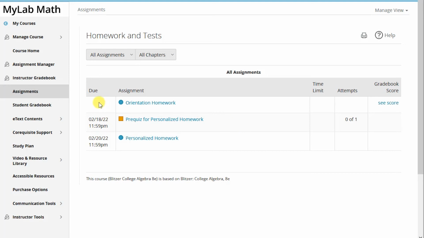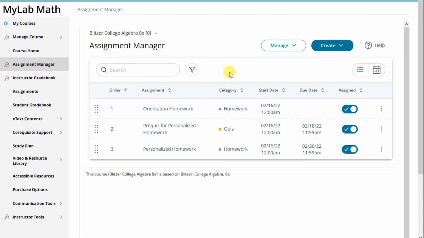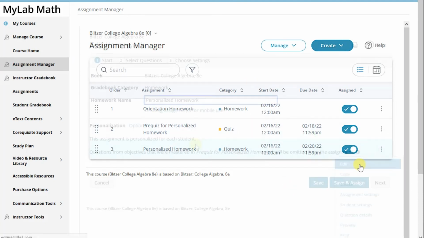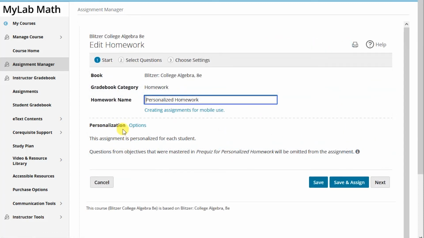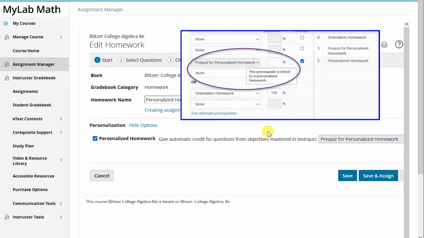And lastly, while we're discussing personalized homework, let me show you 2 more things. First off, how do you set up the personalized homework to begin with? When editing your personalized homework, next to personalizations, you're going to select options and then check the personalized homework box and select the quiz you would like to personalize it to. If you'll remember in the prerequisite list, the prerequisite for this homework was grayed out because that prerequisite was set here under personalization.